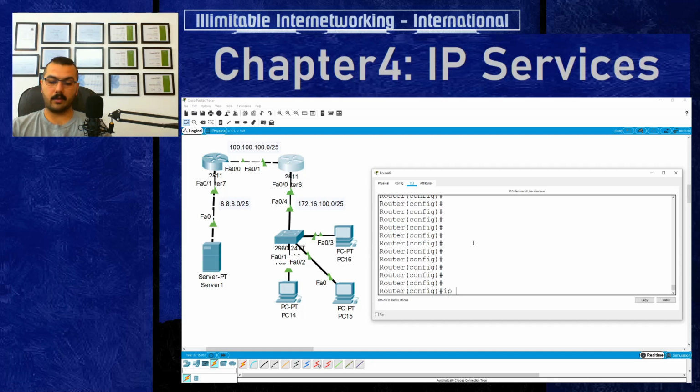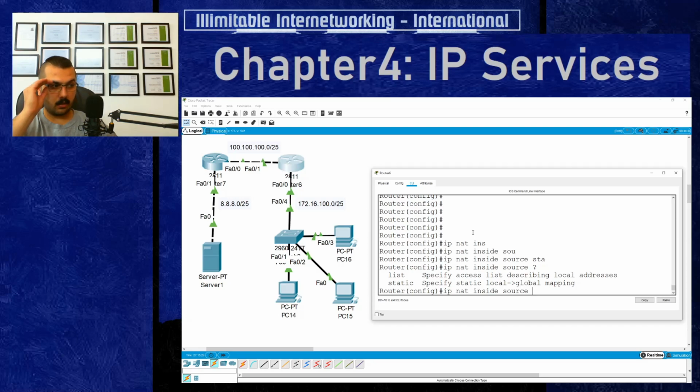This is done by the command ip nat inside, for the inside of my company. The source static, which is the source I'm using, is static. If I deleted static and see the available options, it's either a list of addresses or static. Okay, so let's make it static, and I want to translate the IP address of 172.16.1.1 to the IP addresses that I have bought. Let's make it 100.100.100.